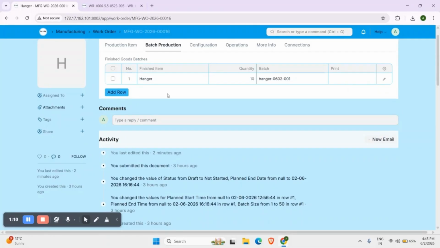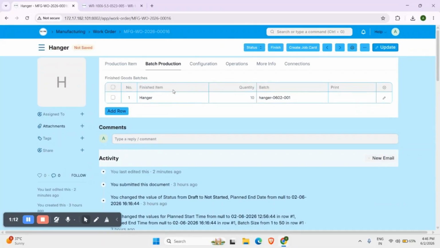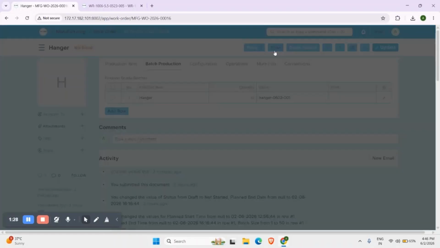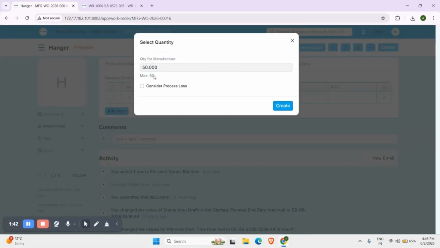Depending on the company's workflow, batches can either be created during production or after production is completed. For this example, we create the first batch during production and leave the remaining quantity to be assigned later. Once manufacturing is completed, we proceed to finish the work order. The system asks for the quantity manufactured, and we enter 50 units.